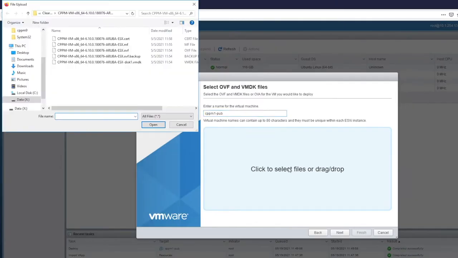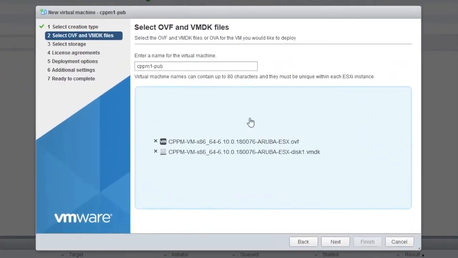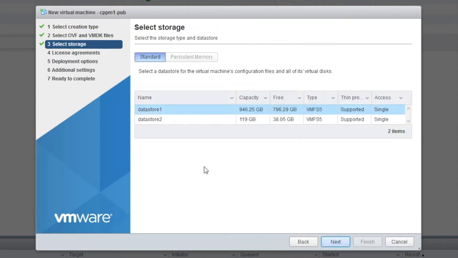And here we need to select the files that we downloaded. So you need to add the OVF and the VMDK, but you can just throw all of them in and it will just take these. So this is the definition and this is the disk image, and we can add that. So here we need to decide where we want to store the data. I'll take the data store because I have plenty of space on there.